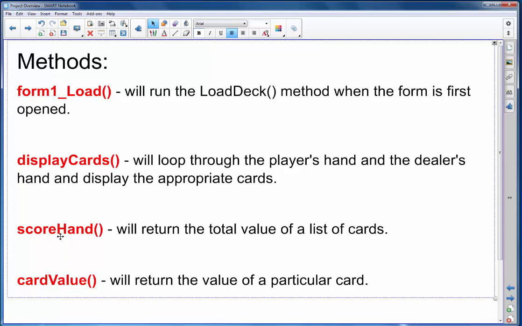The third method here is score hand. So we have to have a way of evaluating what's their hand worth at the moment. So we will loop through those array lists, total up the cards, and return the value of the hand. While it's doing that, you're going to need to know what an individual card is worth, because some of those cards are easy to figure out, like the 2 through 9, or 2 through 10, but what's a jack or a king or even an ace worth? So we're going to have to return the card value so that the hand can be scored.